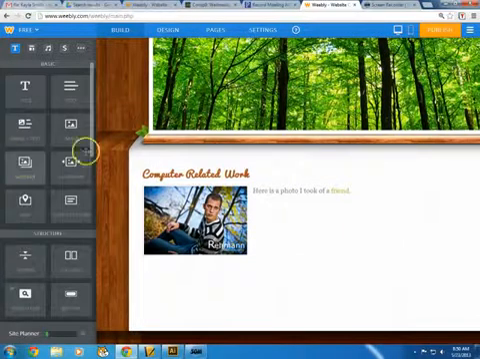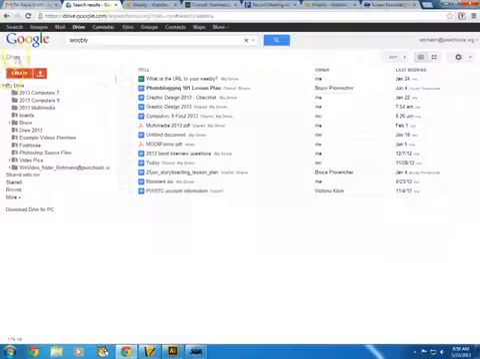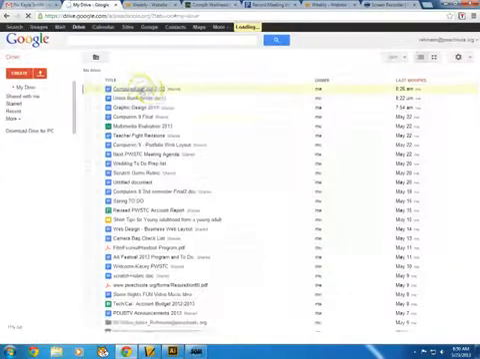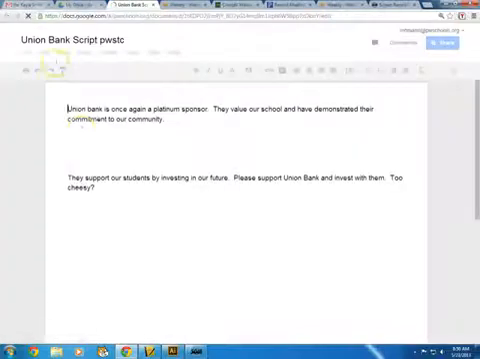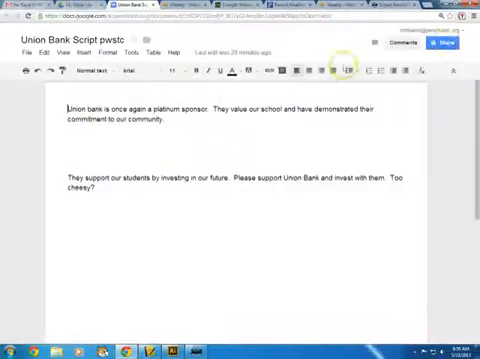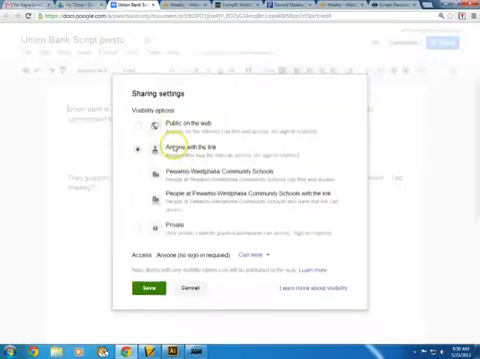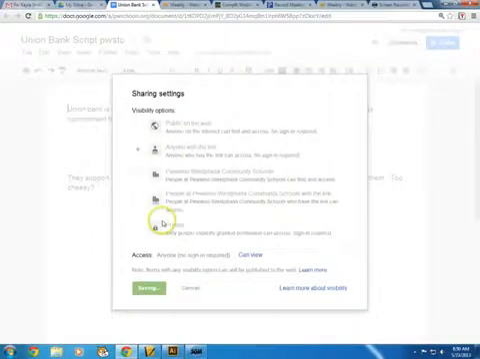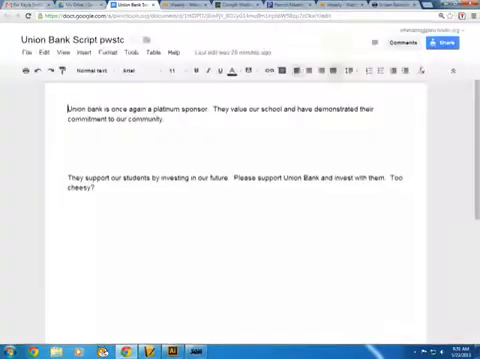So for example, let's say you are using Google Drive, okay? And let's say I have a document I want to share. So let's say this is the document I want to share. I can go up to share, all right? And I can change this to anyone with a link, okay? I can save that. I can copy that link there. So anyone can view this with a link, hit done.